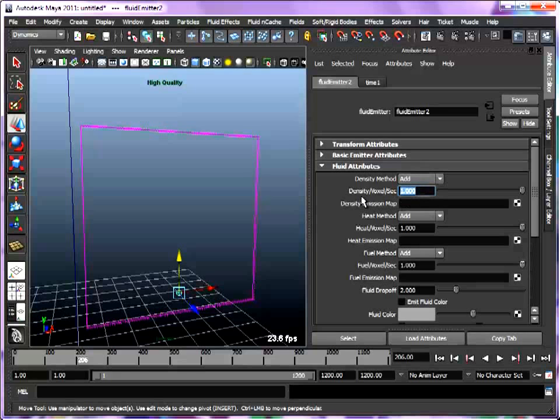Okay, next we have density voxels per second. It sets the average rate at which density values are emitted into the grid voxels per second. Okay, so if you set negative values here for density voxels per second, it's going to remove density from the grid. Next we have density emission map, and we can use these maps to control the fluid emission. We can plug in any file texture or Maya's procedural textures here.